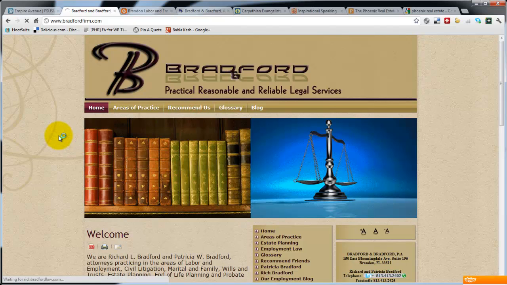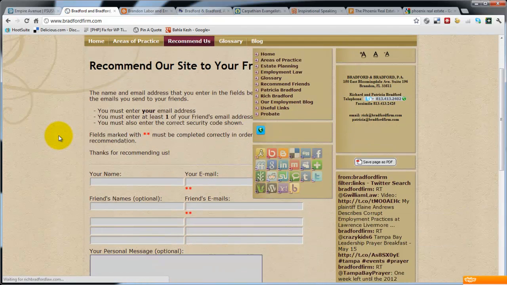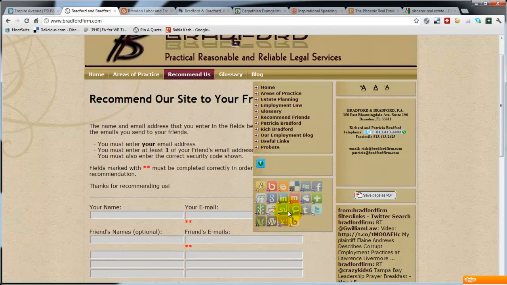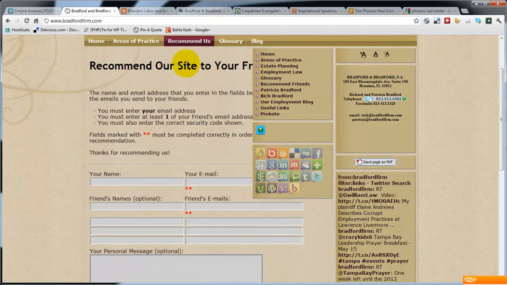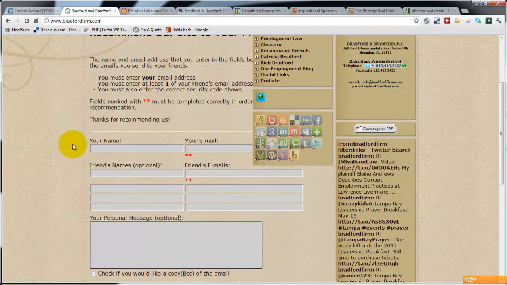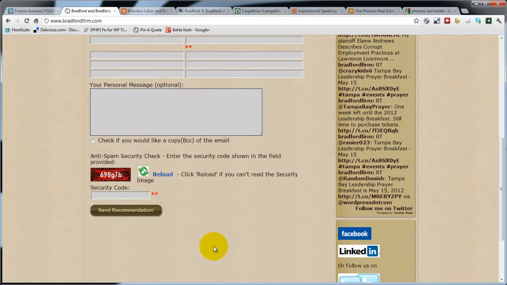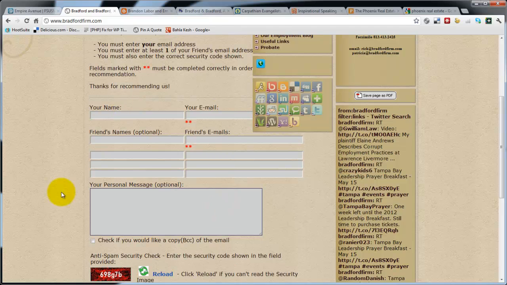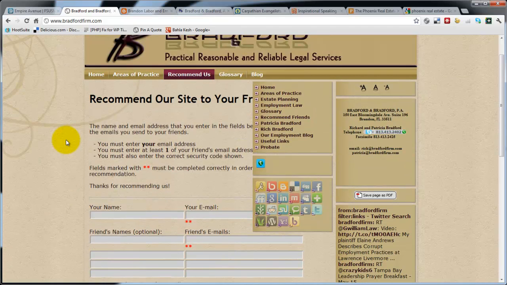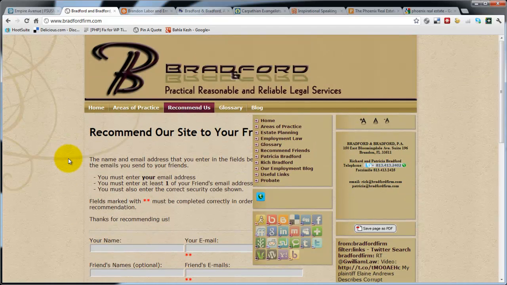Let's jump over to recommend us. Recommend, again, is really nothing more than another share button. Of course, we would need to fix this, but that's not so important. But what is this really trying to accomplish? Recommend us to your friends. You've got this big form, and people don't like forms. So there are other ways that we could do this, and more effectively.